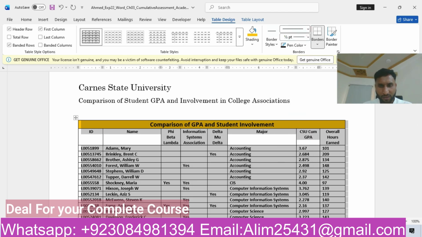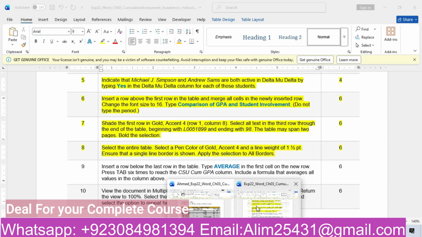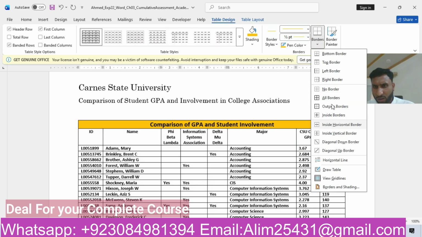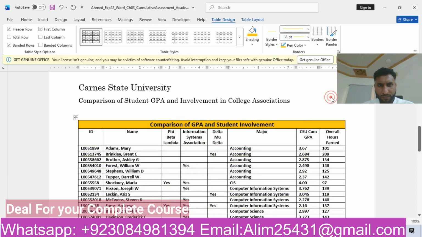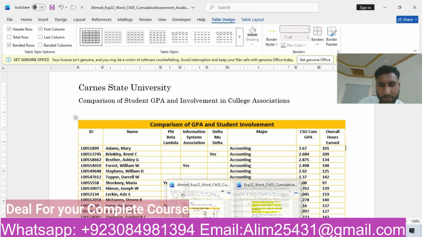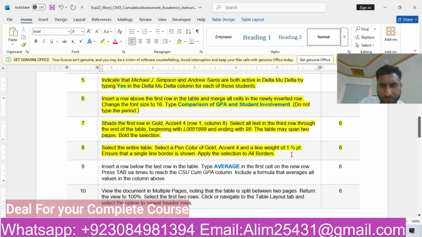What is he asking? Select a pen color of gold accent 4 and a line width of 1.5 pt. We will select pen color gold accent 4, line width 1.5 pt, and apply it to all the borders. That's now applied to all our borders. You see, we have applied the pen color to all our borders. That's our step number 8.